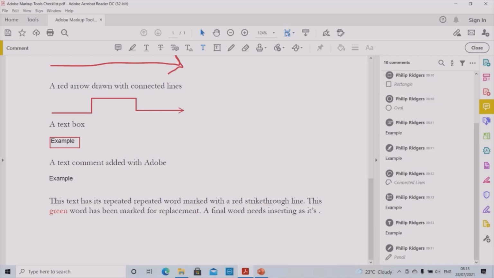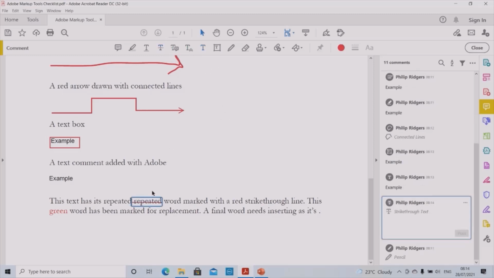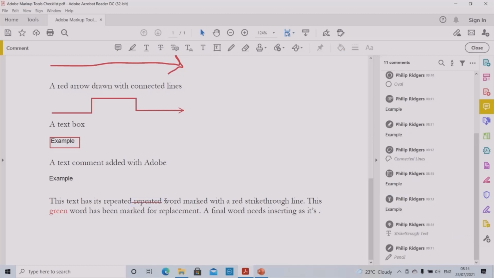So the next thing, I've got some text that's got some errors, and I've got repeated there. I'm going to select this. Oh, there we go. And I've got a tool here to specifically show that I want to delete something, which is this strike through up here. So I'm going to strike through that, and that should be fairly self-explanatory.